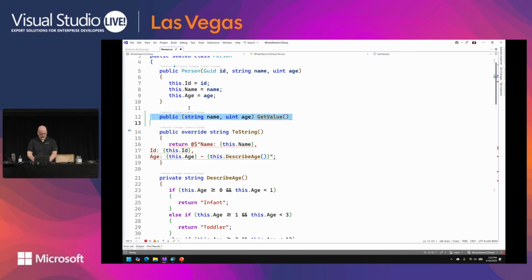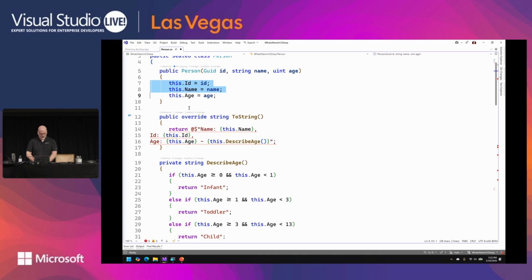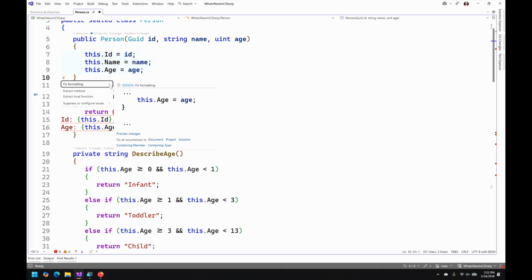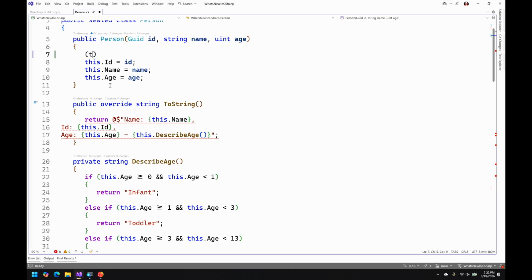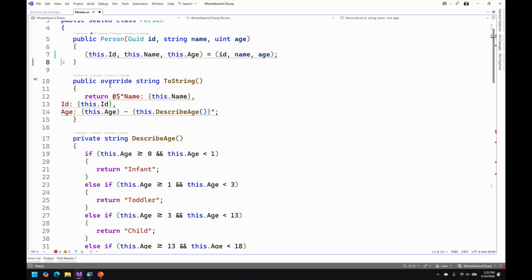But you can also use tuples if I want to do something like this. And I don't think I get a refactoring for it. But what I'm going to do is say this.id, this.name, this.age, and thank you. You actually did a good job. Why am I thanking a computer?